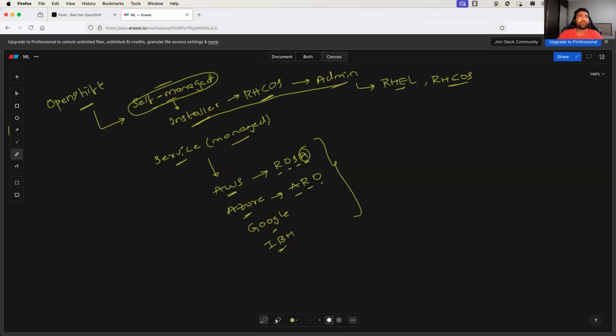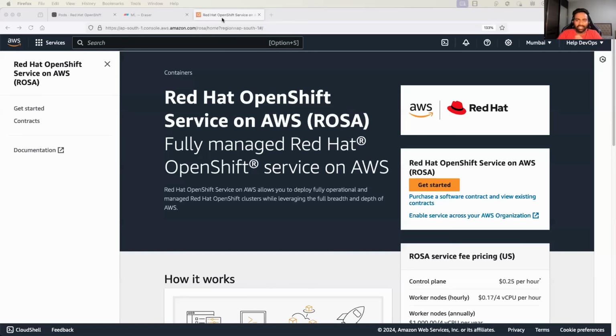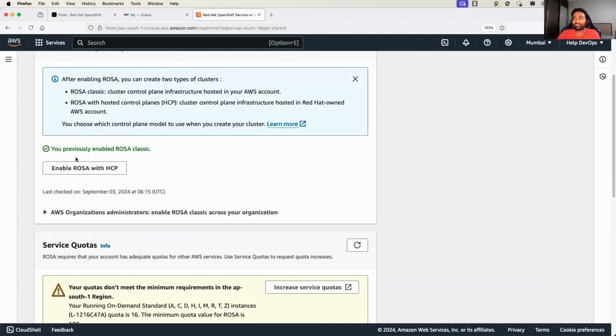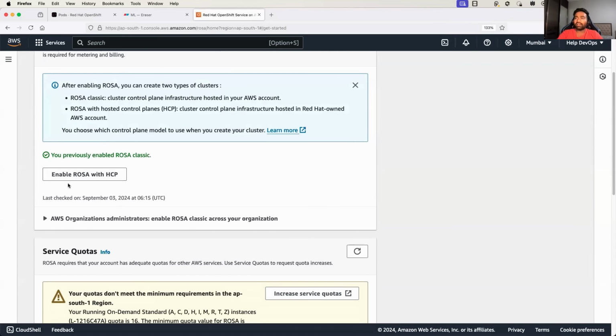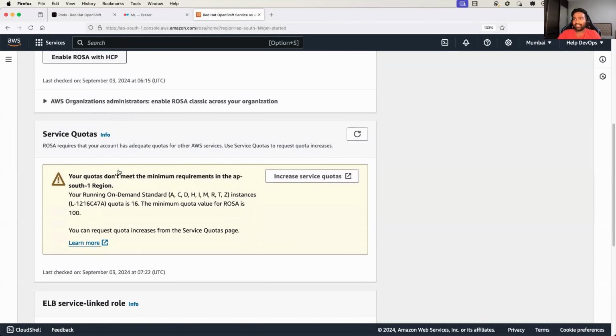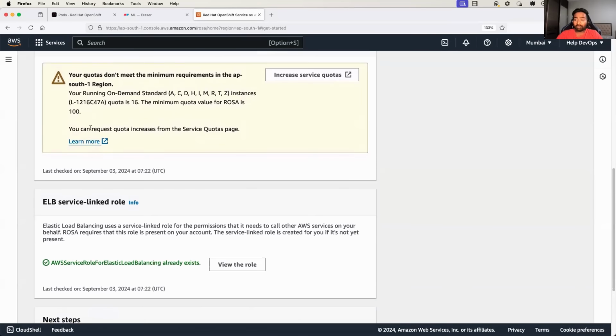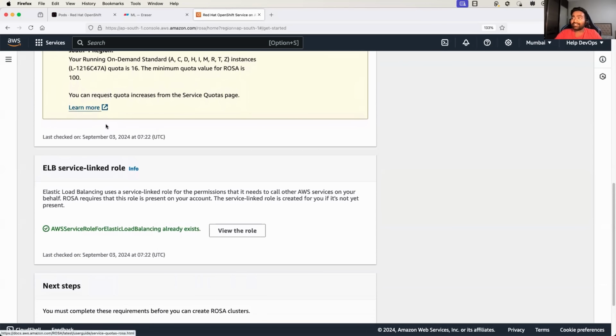Let me show you on the AWS platform very quickly. If you go to AWS and search for ROSA, Red Hat OpenShift Service on AWS, you can just click on get started. By default, you will not have permissions to use ROSA. You have to enable ROSA explicitly, and you need to get the quota that is required if you are using a free tier of AWS, because OpenShift needs a lot of resources for it to be installed.